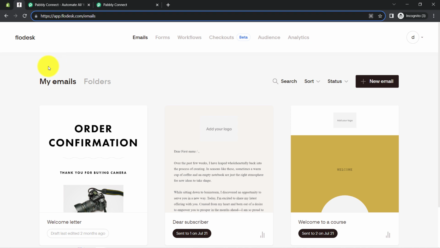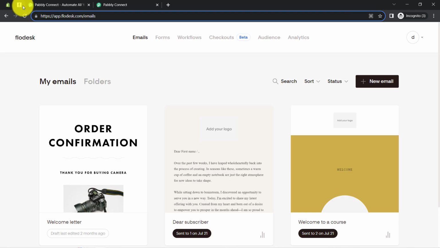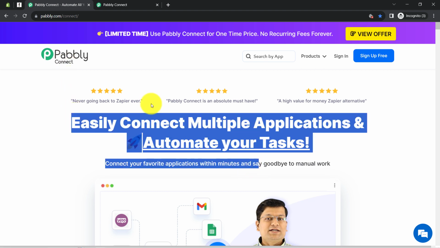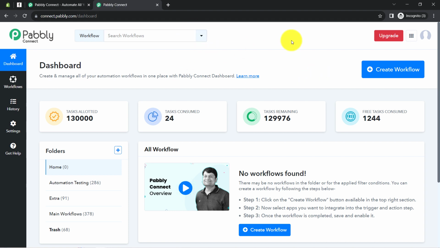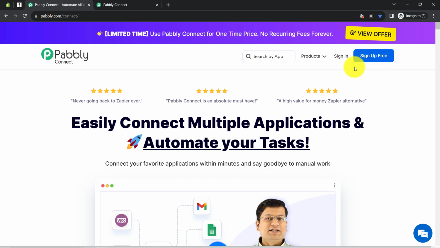And to automate this process, firstly I will have to build an integration in Shopify and Flodesk, which I am going to do with the help of software called Pabbly Connect, which is an integration and automation software. I am an existing user of Pabbly Connect, so I am already logged in. You can create your free account in Pabbly Connect in just 2 minutes from the sign up free button, and in the free account you will also get free tasks to test these kinds of amazing automation.